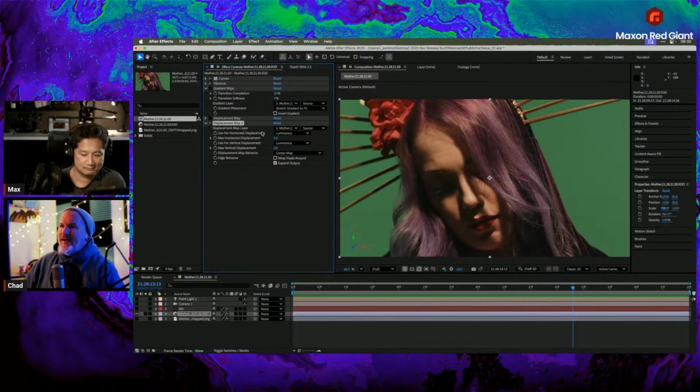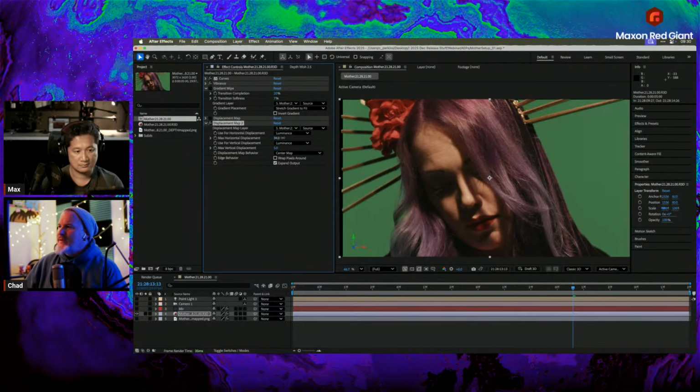So again, all I've done is applied the regular displacement map effect in After Effects. I've set it to the depth map from Depth Generator to be the displacement map layer. I've changed the use for things to luminance. And now for horizontal displacement, look at this.